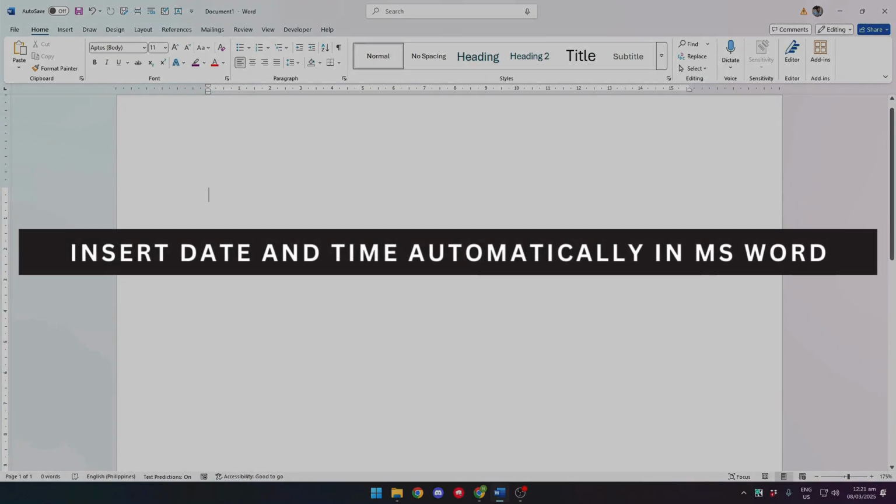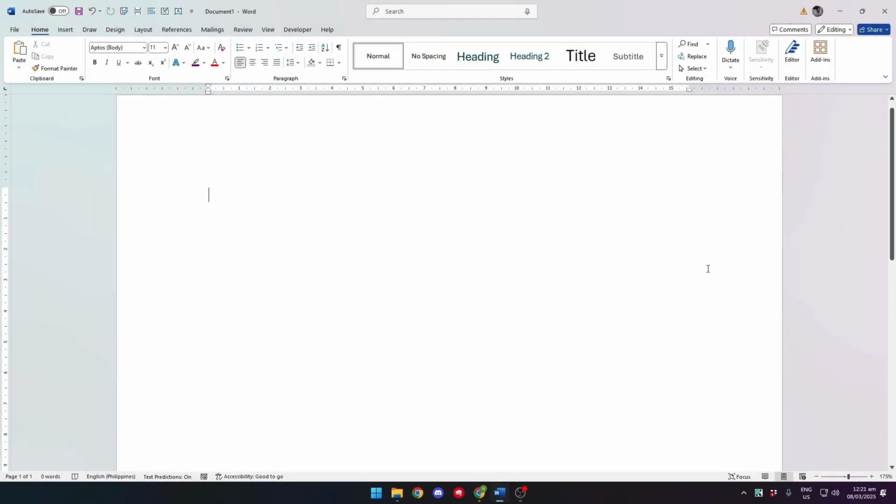Let's see how to insert date and time automatically in Microsoft Word. First off, we want to open Microsoft Word. And as you can see right here, we have our document ready.